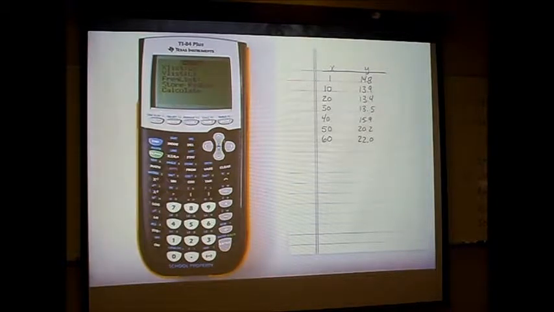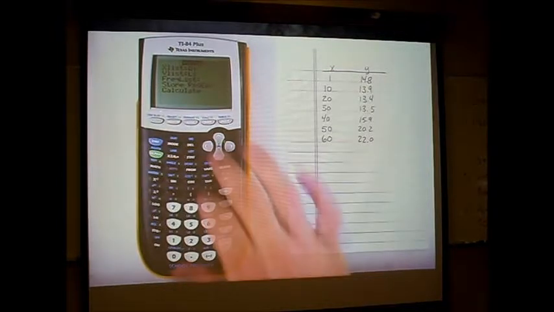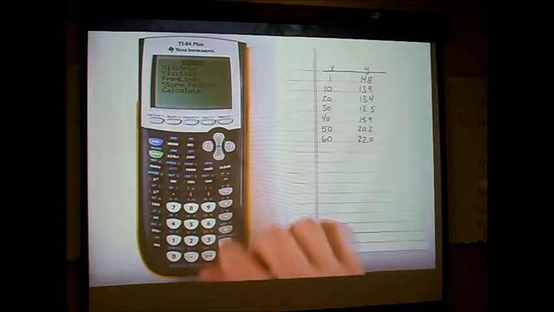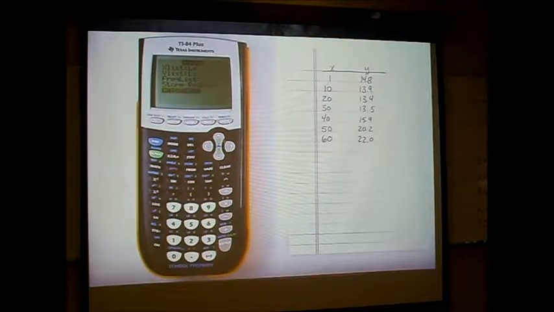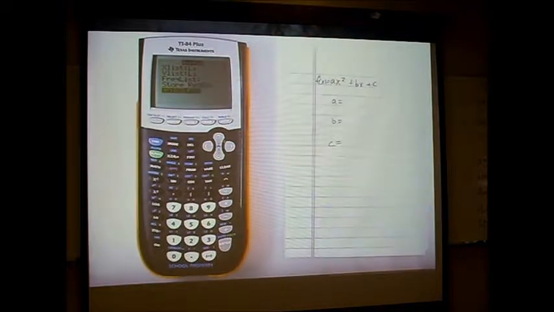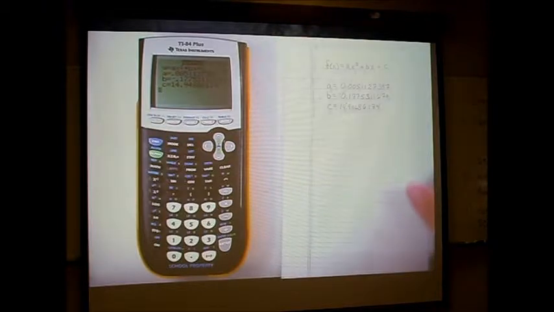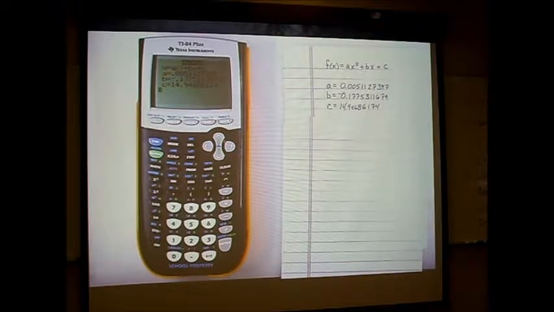So we're going to look at our list of L1 and L2. So we want these lists. Then we want to calculate. We're trying to figure out our A, B, and C. So we hit enter, and we get our values out of this. So our values that we get are going to be these quantities.